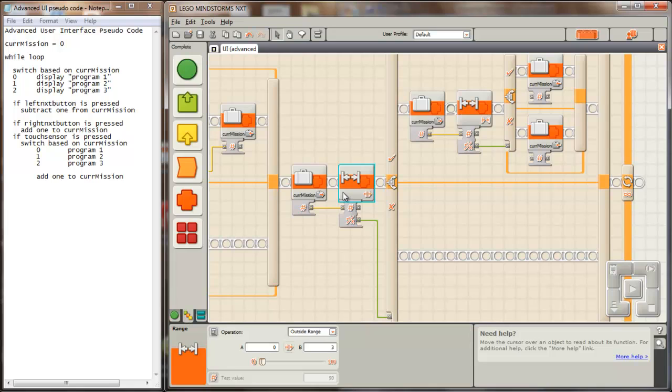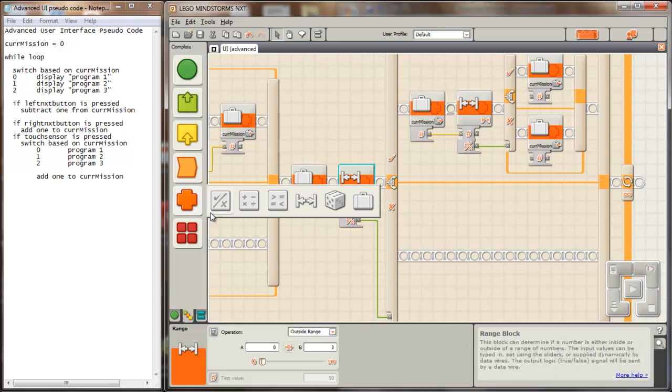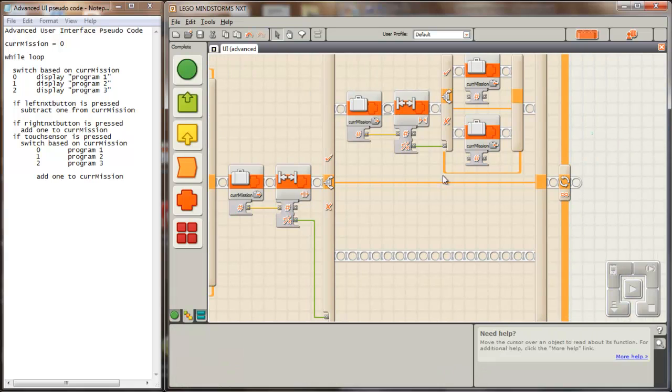And then we feed that into a range block, and that range block is also found in the data, so it's right here. And if it is outside of the range 0 to 3, so that's the range for my conditions. But let's say you have 10 missions, then your range would be from 0 to 9. So then you just replace B with 9. But anyway, those are just specifics. And then you go into a switch statement.